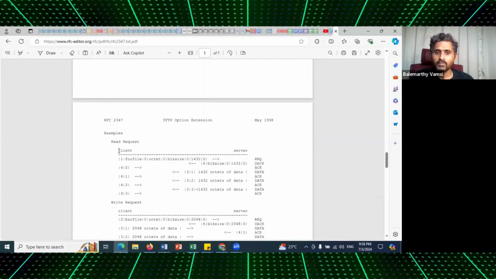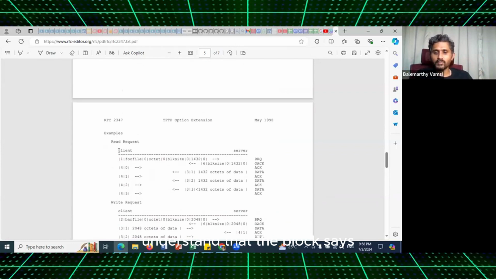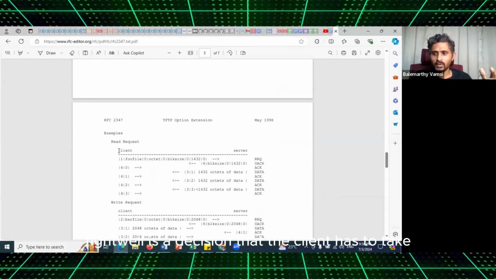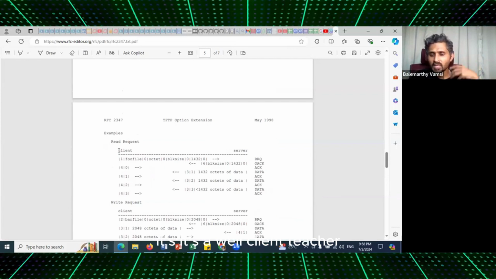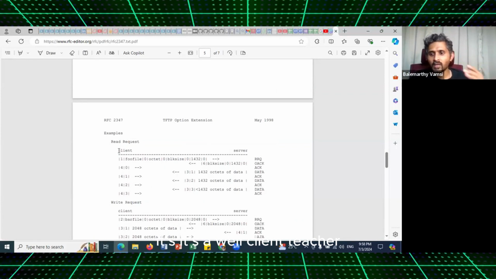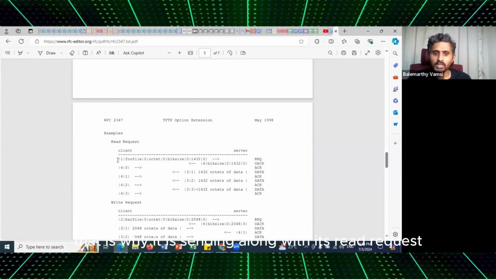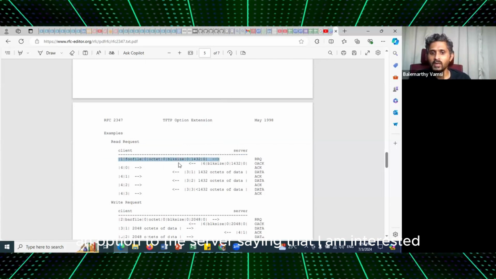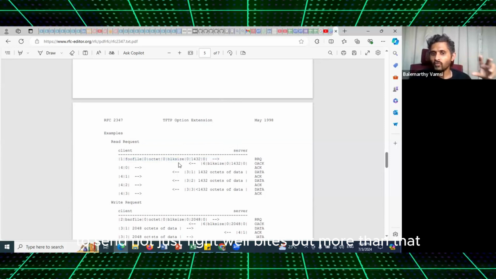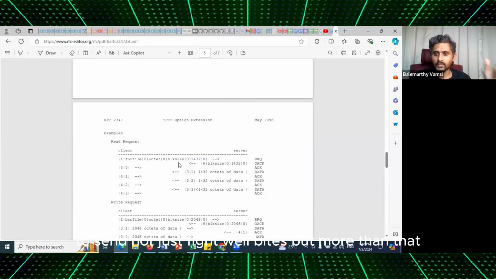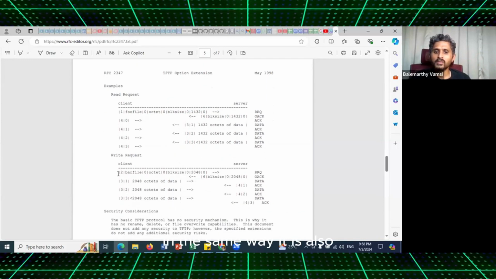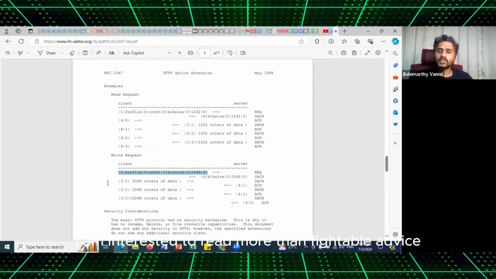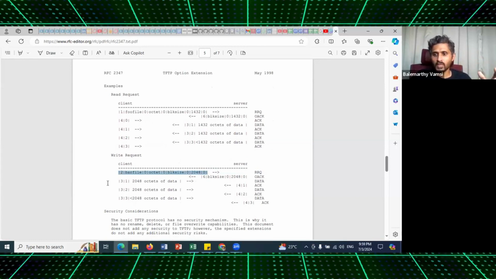But yes, understand that the block size negotiation, or the intention to increase the block size beyond 512, is a decision that the client has to take. It is the client's wish. The client wants to send more. That is why it is sending along with its read request an option to the server saying that I am interested to send not just 512 bytes, but more than that. In the same way, it is also telling the server its intention that I am interested to read more than 512 bytes. Can you send?